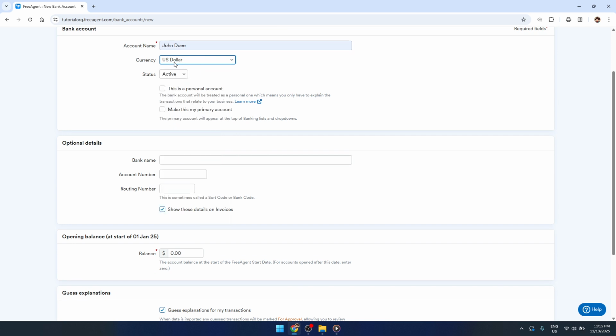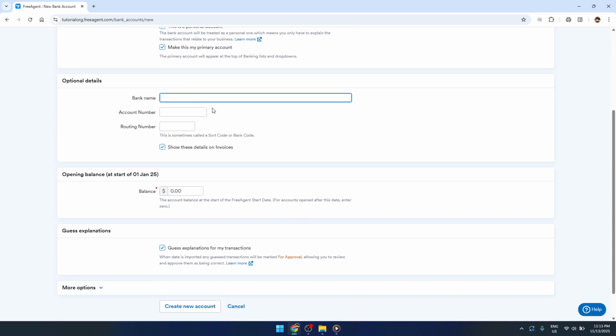If the account you're adding is a personal account, as opposed to a business one, check the box indicating this. In addition, there are optional details you can provide, such as the bank name, account number, and sort code. Keep in mind that if you're adding an account that can't be connected to a bank feed, you can skip these optional fields. An important detail is the opening balance.